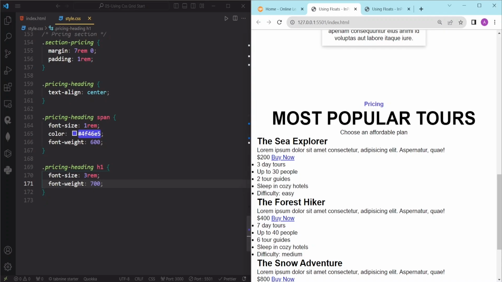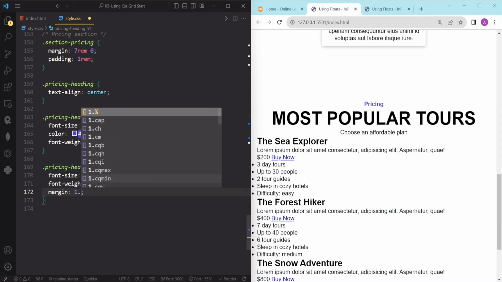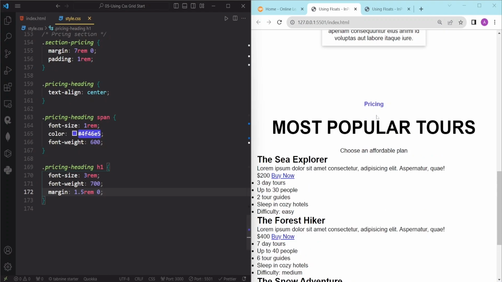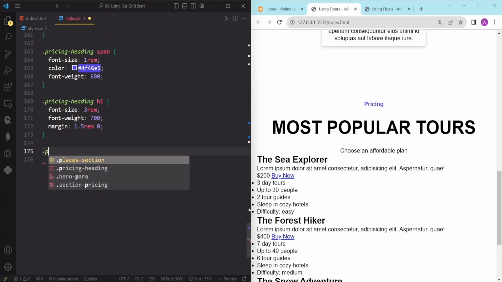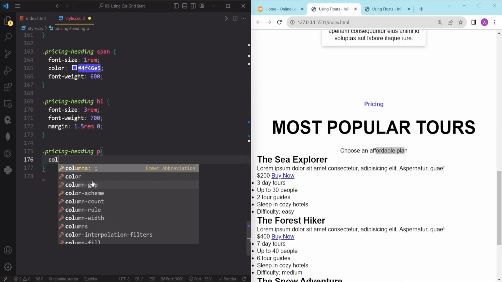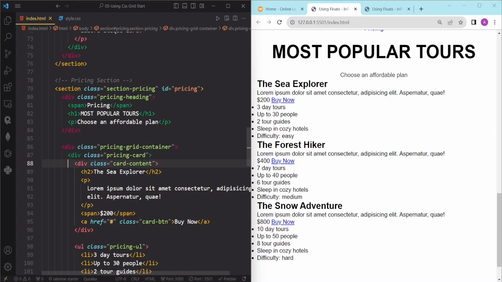Now at last, to give some space between this pricing and this paragraph, I am just adding margin top and bottom of 1.5 rem, and we don't need for left and right, so I am setting its value to 0. Now we have some space between this pricing and this paragraph. Now after this, I want to change the color of this paragraph, and I am setting it to hashtag 333 like this. And now it's time to select this pricing grid container.